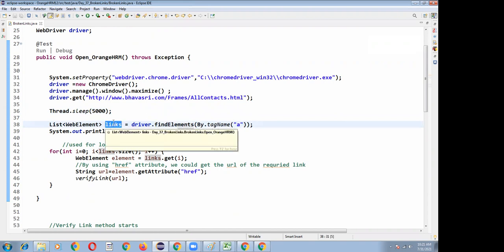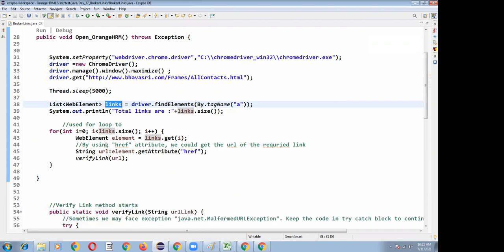After that, for int i = 0; i < links.size(); i++. Then I'm creating a WebElement object reference: WebElement element = links.get(0). That means the first hyperlink on the web page. links.get(1) is the second hyperlink, and links.get(2) is the third hyperlink. So when the index is 0, my web element points to the first hyperlink. Then element.getAttribute("href").